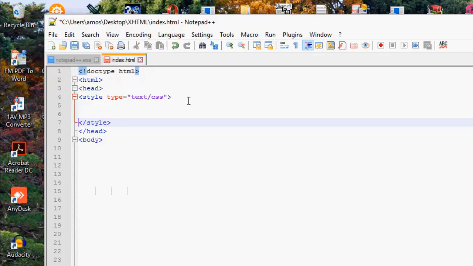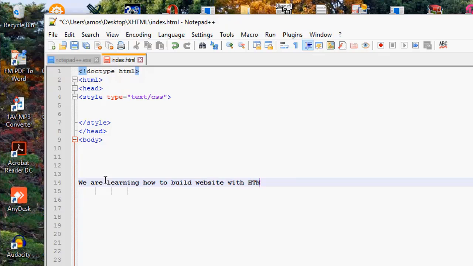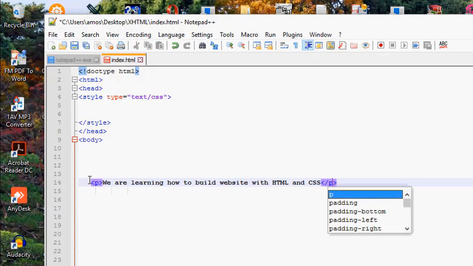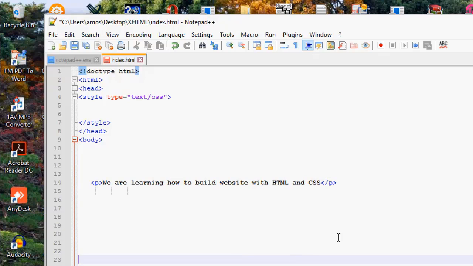Now let's go to the body and construct some text and use the CSS to change the color or the font. Let's construct some sentences here. For example, we are learning how to build a website with HTML and CSS. Okay, now we've just constructed a sentence in the body part of the web page. Now let's paragraph it first and foremost. Okay, we've just paragraphed the text in the body part of our web page.